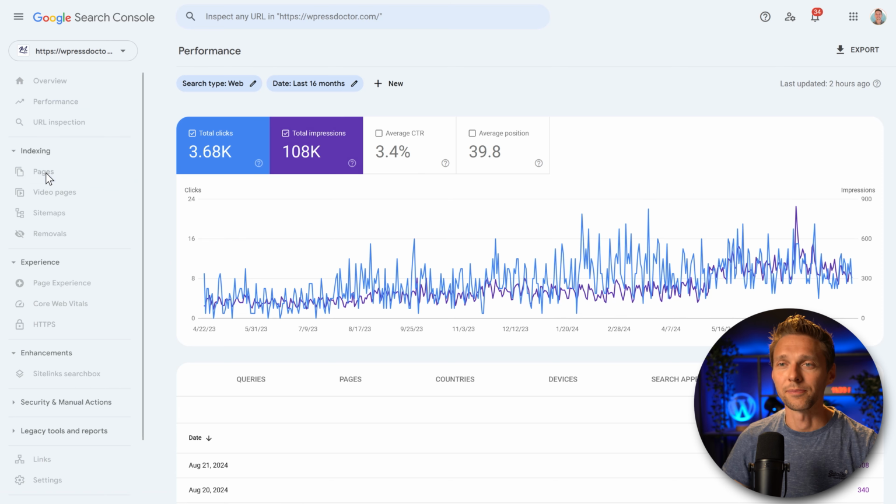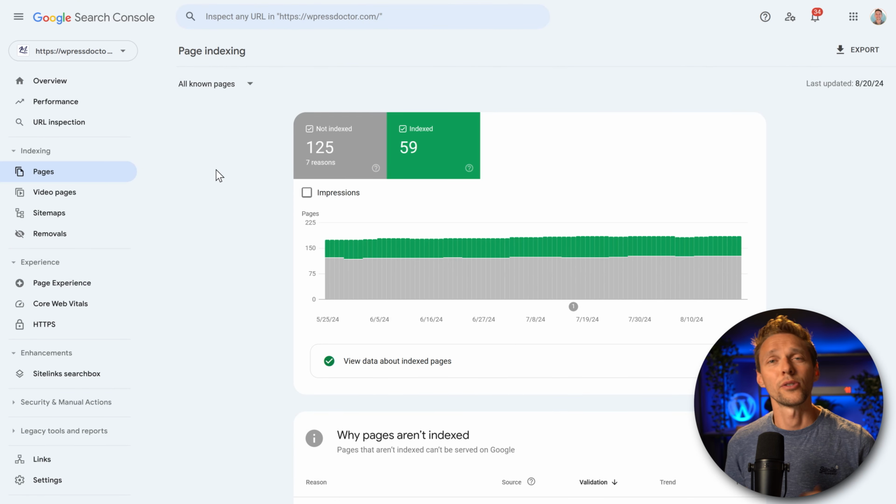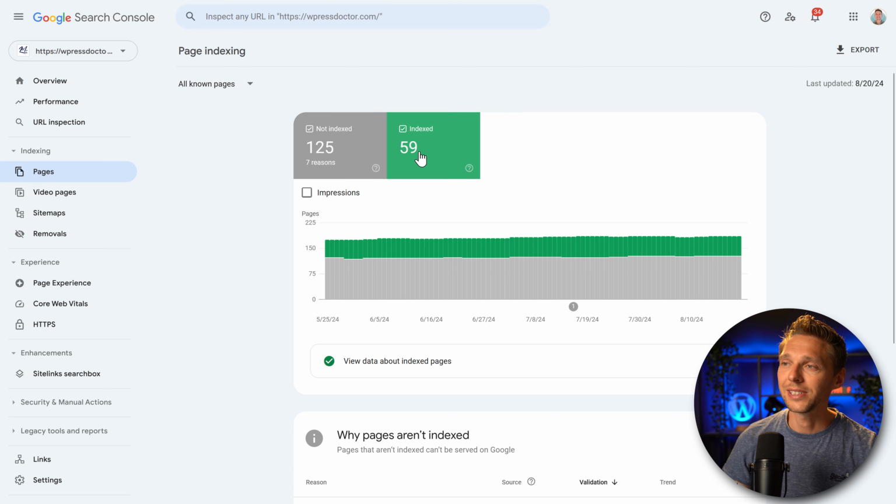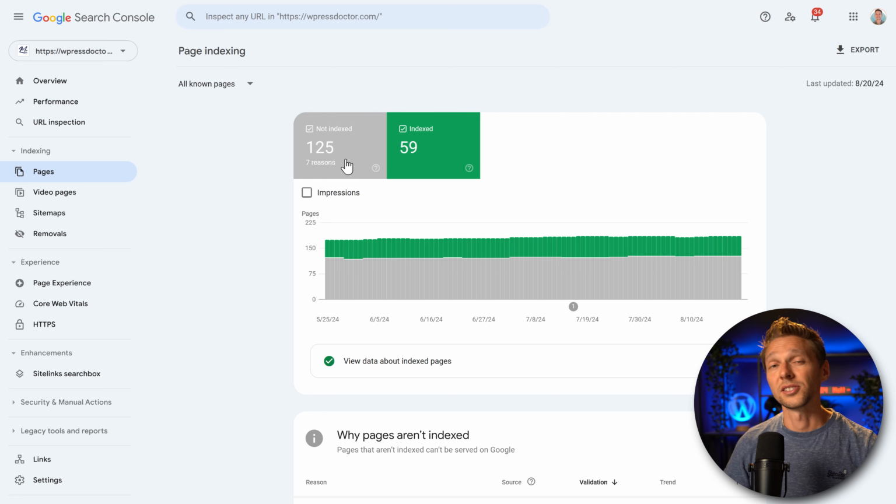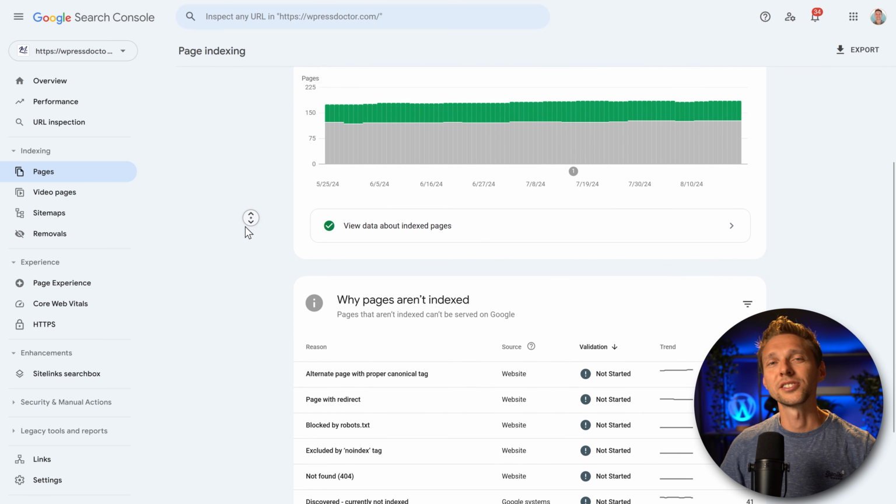Then we go to indexing. If you go to pages, here you can see if all pages are indexed or they aren't. Well, as you can see, 59 pages are indexed, but 125 are not indexed. This is not by definition a bad thing. If you scroll down, we can learn why pages aren't indexed.